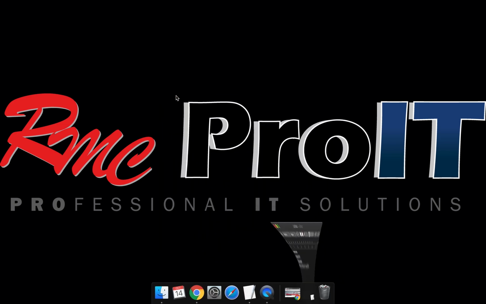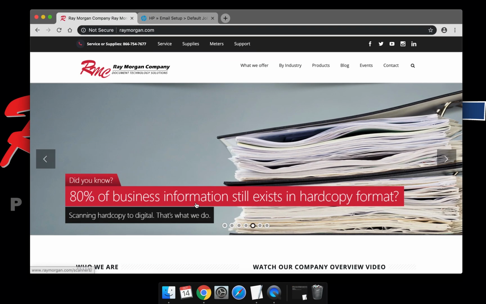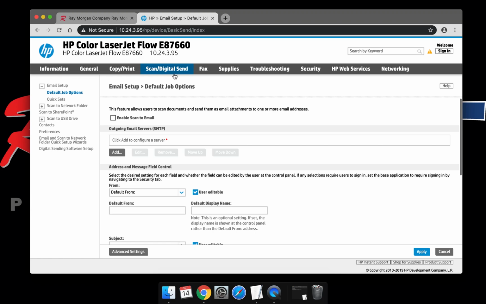So let's get started. Open a web browser. Enter the IP address of your copier. Select the scan and digital send icon there. Select scan and digital send. This is the tab. If this is grayed out or unavailable, please select the login icon here at the top right and enter your username and password.